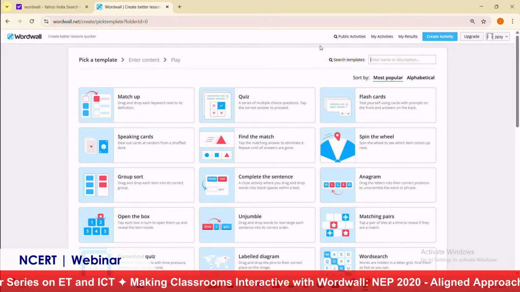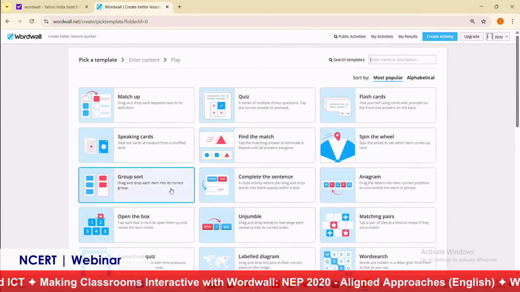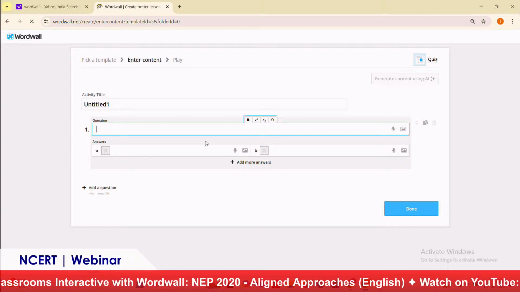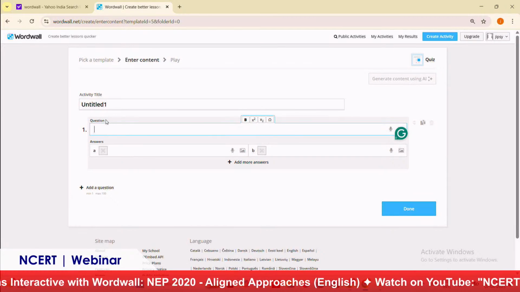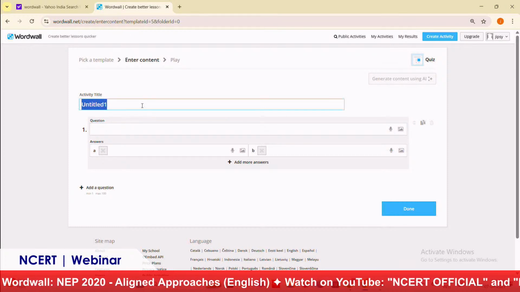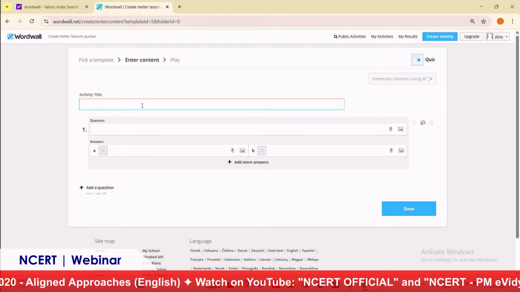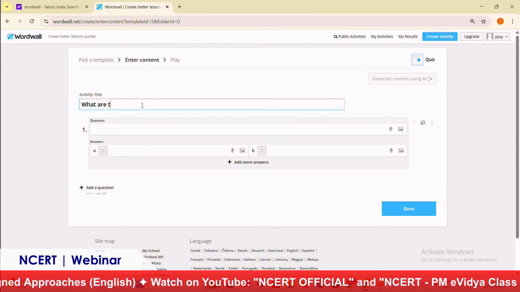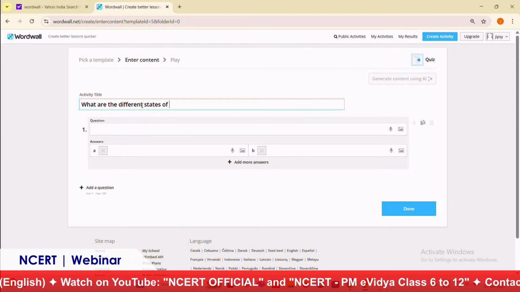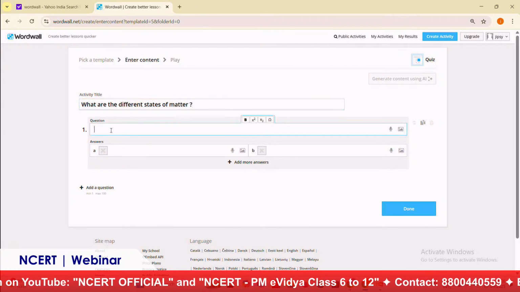So these are the templates which we have. Teachers can create as per their wish. Okay. First of all, let's create a quiz. As we have MCQs and all in the classes, normally we do. Let's say one MCQ: What are the different states of matter? So we can create this type of quiz for the students.